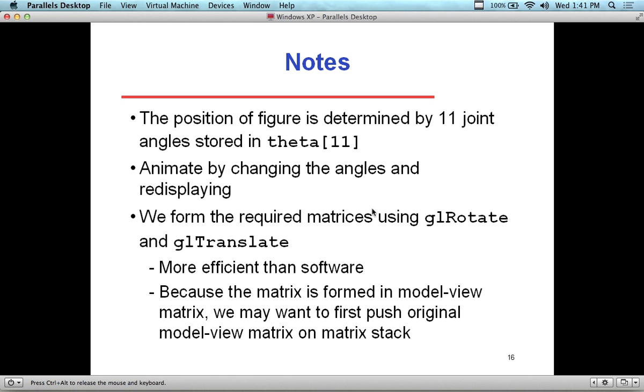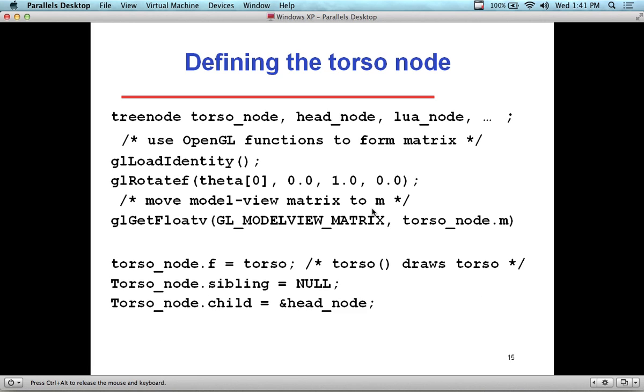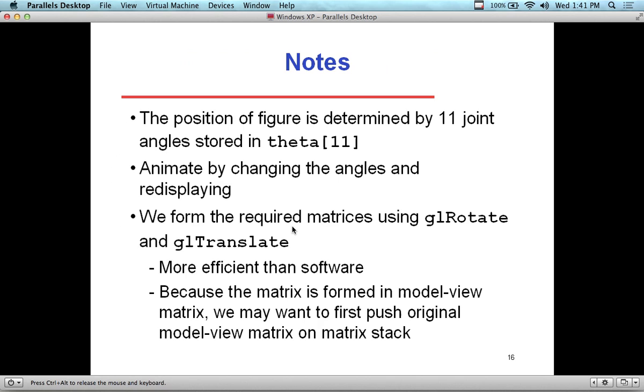So some notes to take in terms of what's going on with this code. The position of the figure is determined by the 11 joint angles that are stored in the theta 11. The theta 11 is nothing more than an array, and the array is going to store each one of the 11 joint positions. We keep track of the vertices or the joints because then we know which position the next piece is going to go to. So we have the nodes and we have a list of vertices, and then we refer to them to know what node comes next in the hierarchy, and we put the pieces together, keeping track of it.